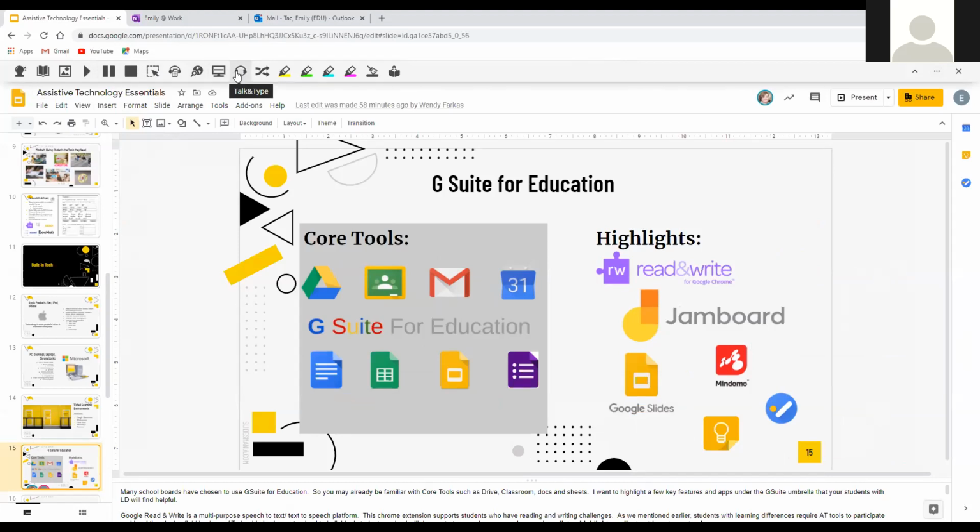Thank you, Emily. But what I wanted to highlight was when you're looking to customize to your individual students' needs, there are some unique tools as part of Google Read and Write. And just because a student has a learning disability doesn't mean that they're going to need all of them. So Emily, if you could click on the screen reader for me first. Yep, there you go.